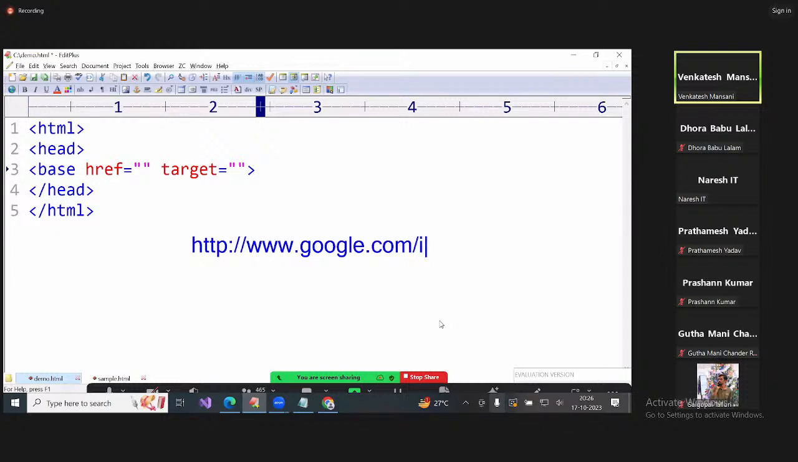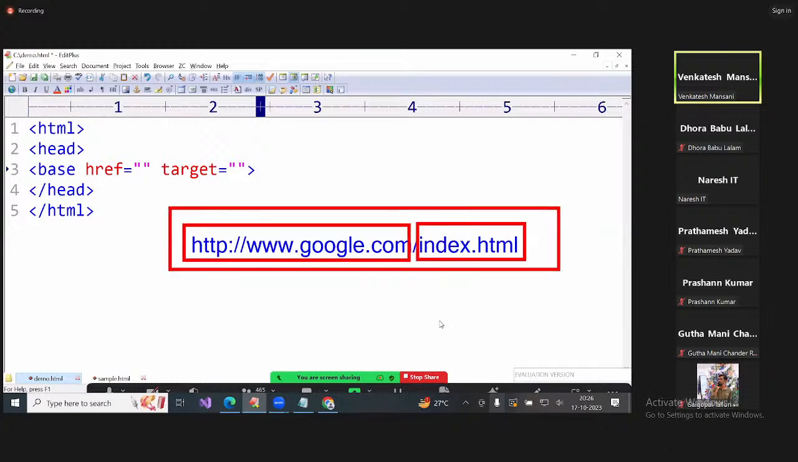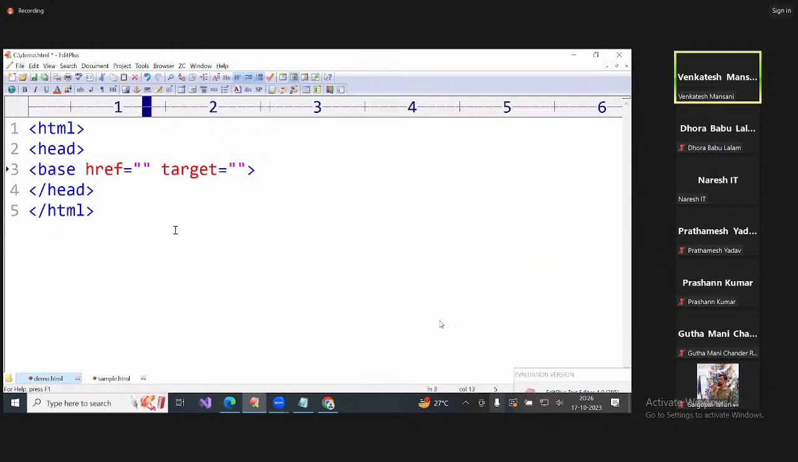If I write index.html, that is URI. You already studied: this part is called URL, and this totally is called URI. Now what I'll do here: after http:// I'll write target underscore blank, because which is default? Underscore self. I wrote underscore blank.